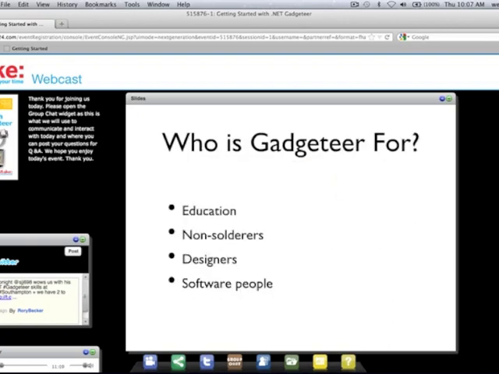Okay, so who is the Gadgeteer for? As I say, I think it has a good role to play in education. I think it has a good role for people who don't necessarily want to get involved in soldering. I think it has a role for inventors and designers who know what they want to build, but again, don't want to get into the low-level electronics. They want to be able to plug things together in a fairly straightforward manner. And of course, software people who, for the same sort of reasons, are not necessarily that au fait with electronics, but know what they want to make and know how to write software. And this gives them a vehicle to do that.